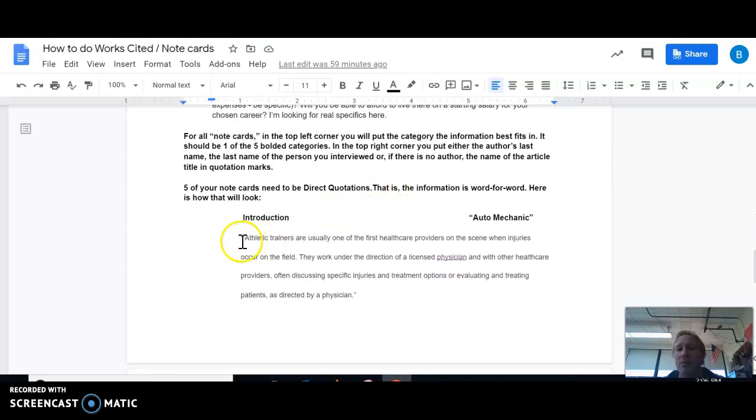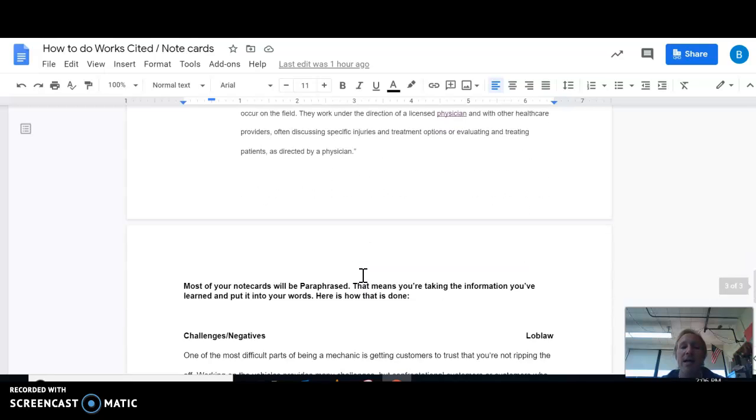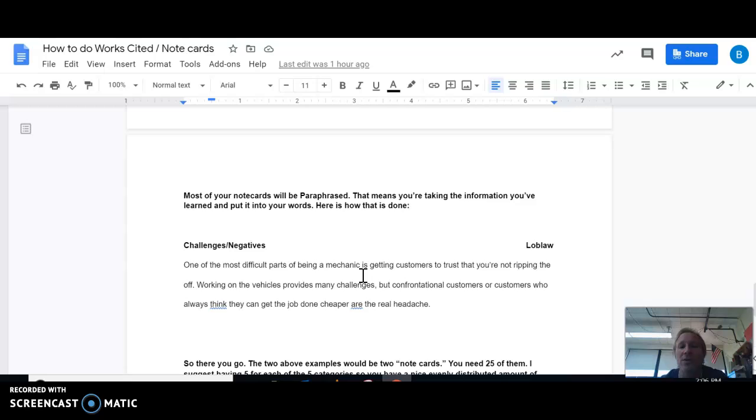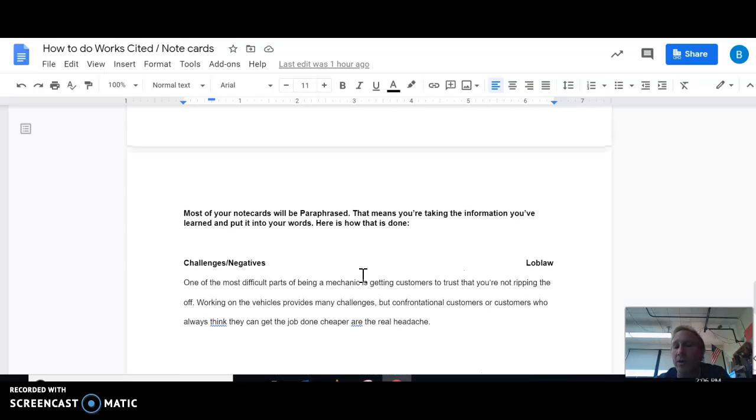So this is an example right here of a direct quotation. I wrote this word from a source, and I've put quotation marks around it. I want 5 of your 25 note cards. You can have more, but I want 5 of the 25 to be direct quotations. Most of the time, though, you're not going to directly quote something. You're going to put it in your own words. That's called paraphrasing, as I'm sure you know. But it's the same thing on the note card.